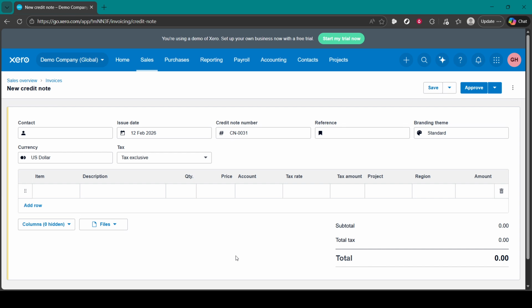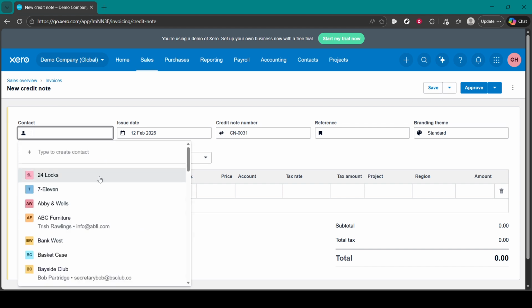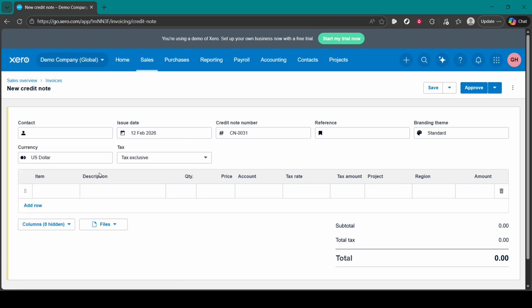Once the details are in, look for the option to make it a refund. This turns the credit note into an actual cash refund rather than just a credit balance on the customer's account. You'll see this option if your subscription and user permissions allow it. If you don't see it, you may need access from an account subscriber or administrator.